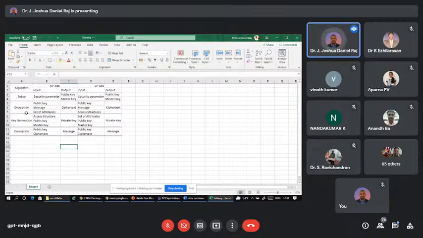Your column lines will not be there, only the horizontal lines will be there. Then you are free to merge the columns, and you are also free to merge the rows. All these possibilities can be done. So however you want, you prepare your table.